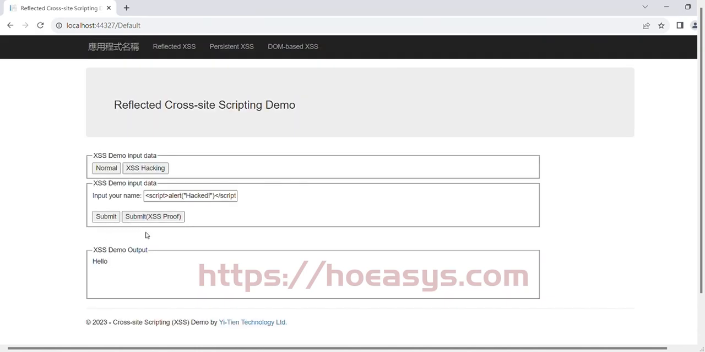Many might wonder what the connection is when an alert dialog appears. This is because the appearance of an alert dialog signifies the ability to execute arbitrary JavaScript. In another video, we will demonstrate the extent of damage that cross-site scripting can cause.